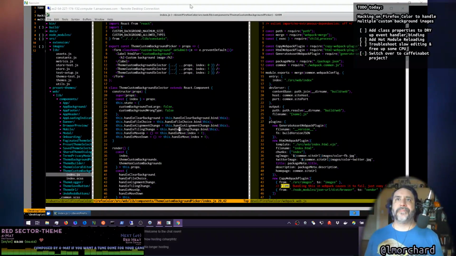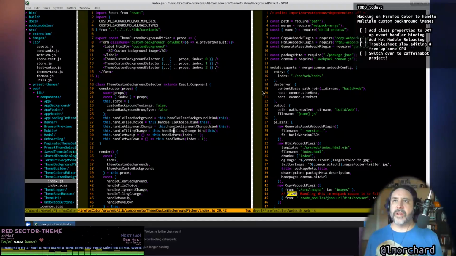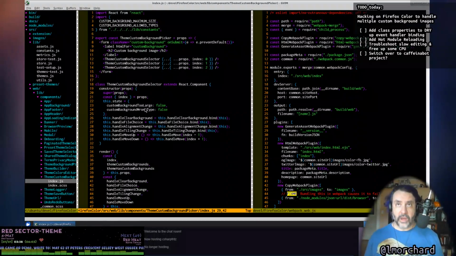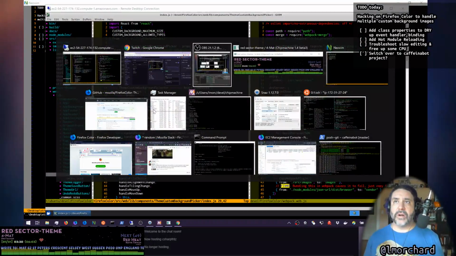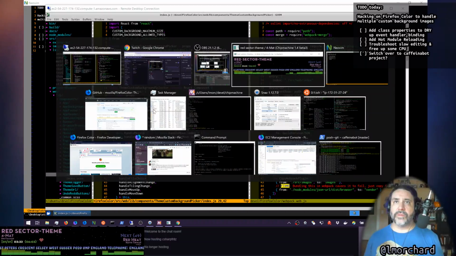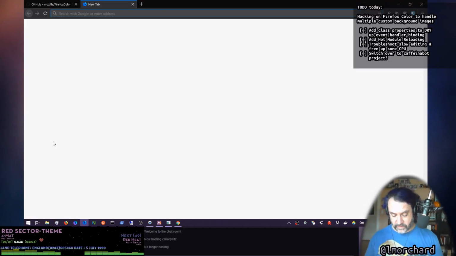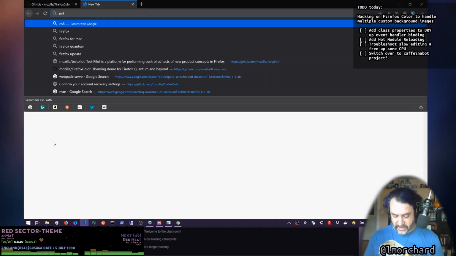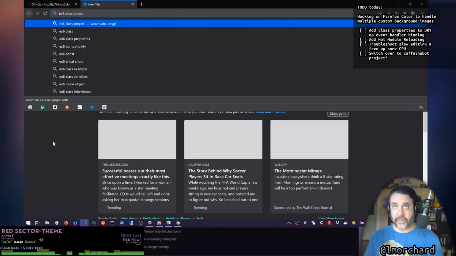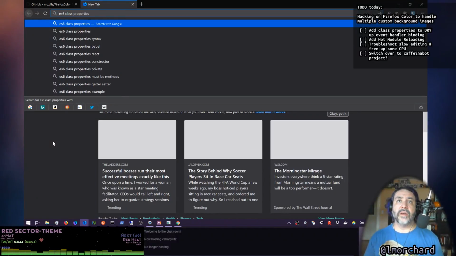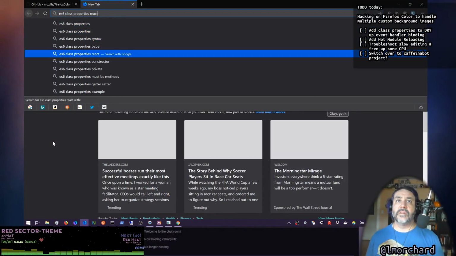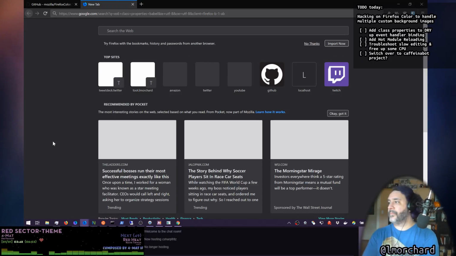Alright, so I guess the first thing I'm going to do, I'm going to try taking a look at adding these class properties. And since I don't quite remember what they're all about, I'm going to jump into my browser and do a little quick research. So I do believe the name of the feature is, I think it might be like ES6 class properties. Yeah. So what do you know? There it is. It's in Babel.